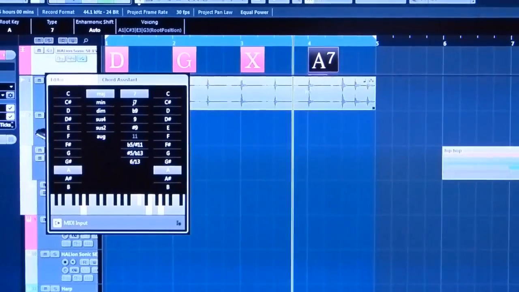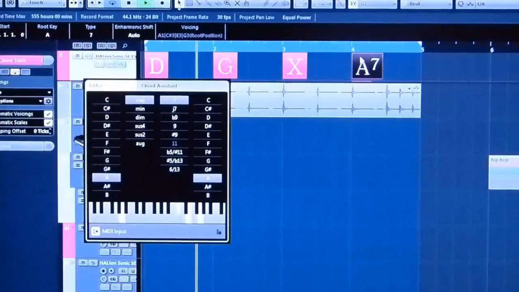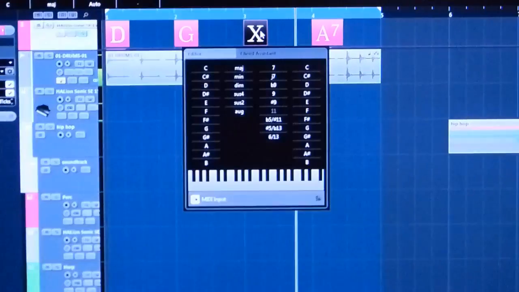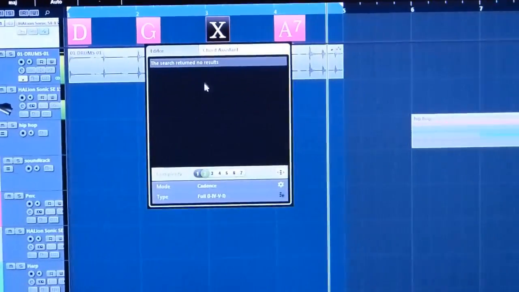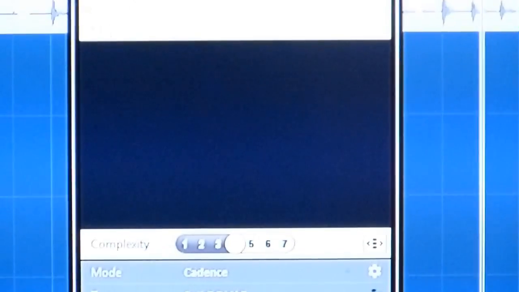Let's say I don't know a good chord to actually get from the G to the A7 chord. What we could do is I double click here, and then we could click on the chord assistant. And this will actually do an analysis of the chord before and after. And you can have different levels of complexity. So you can say, oh, maybe an E minor chord would make sense.